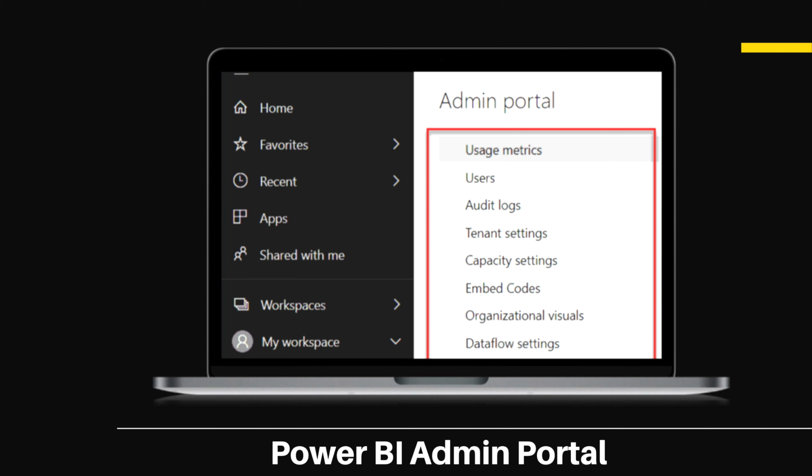Under this part, we can acquire and work with premium capacity. We can also ensure quality of service. We can manage workspaces. We can publish Power BI visuals. Also, we can verify codes used to embed Power BI in other applications. And lastly, we can troubleshoot data access and other issues as well. So these are the different parts that we can manage, and you can also see on my screen usage metrics, users, audit log, tenant settings, capacity settings, embed codes, organizational visuals, dataflow settings, etc. There are many tasks under this admin portal, and we will discuss each of them one by one in my upcoming videos.